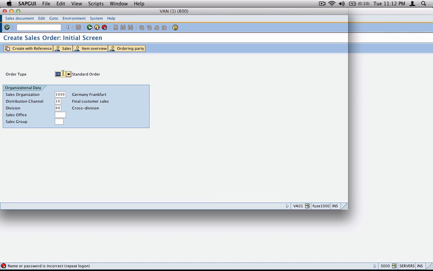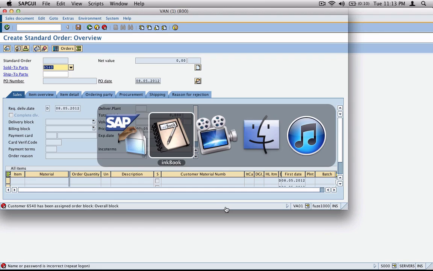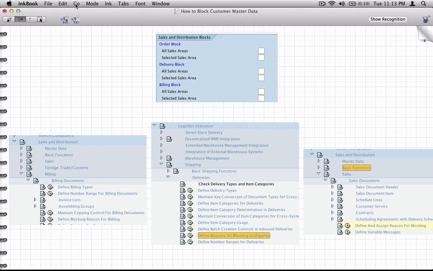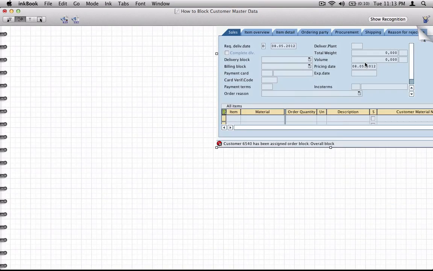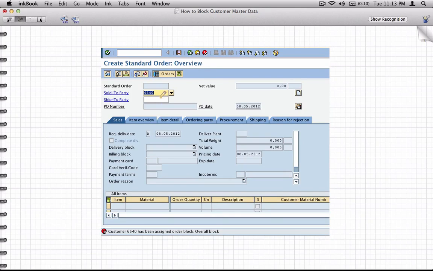So order OR, and then we have 1000, 10, 00, and then click OK. Select your customer 6540, hit enter. What do you see there? Let me just copy it. You see at the bottom that the customer has been assigned a block, and that block is of type overall block, right? So let me paste it here. So this is the message that you see when you try to create an order for a customer.